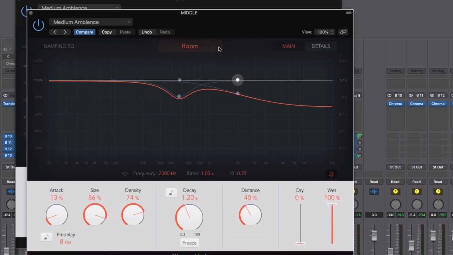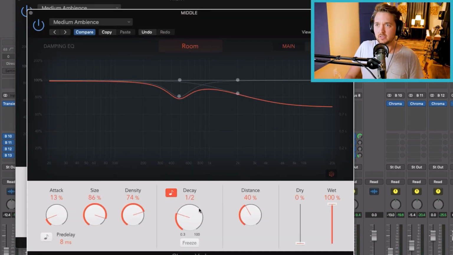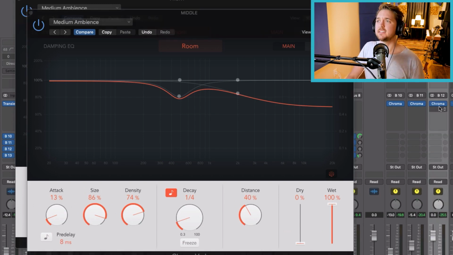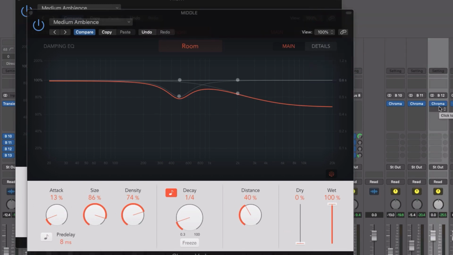I'm liking that. I'm going to change my middle decay to a quarter note as well. But I think I'm actually going to keep the decay of my back where it is, because I do really like how it's filling out the sound.